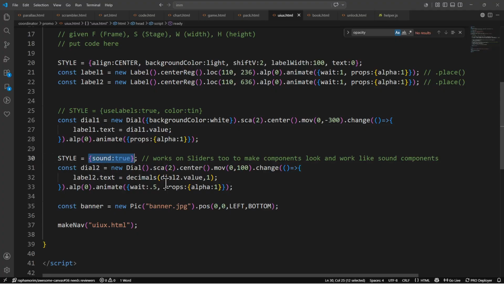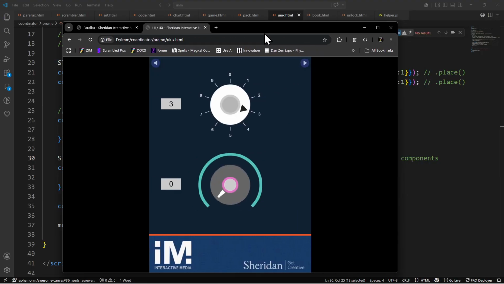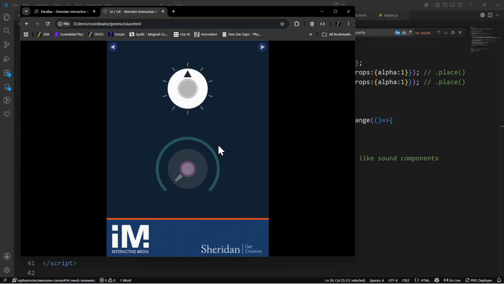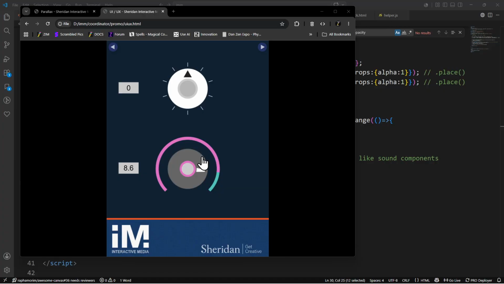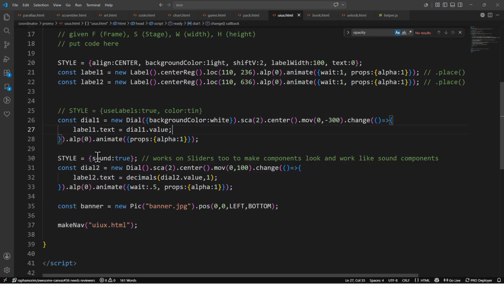This one we're styling as sound, and it works on sliders too to get that really cool look for a label. And that really cool look being this bar that's called an accent. So you can do it with parameters as well. If you noticed in there, there's accent ones as well. Accent color, accent offset, accent size, color offset, background color, accent difference. So there's a few things to relate to accents. And we could have done them individually. But if you turn sound on, that will automatically style all that for you.